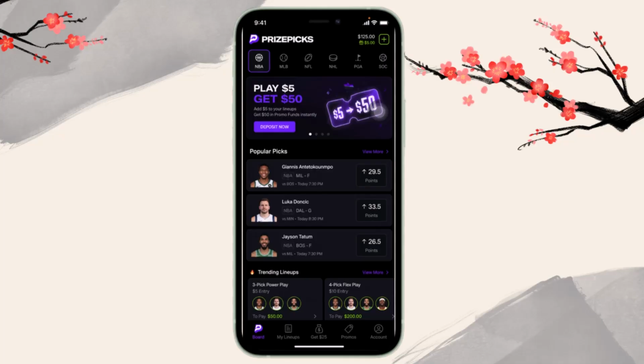First, open the PrizePicks app or go to the official PrizePicks website. Next, tap on login and enter the email address and password connected to your account. And if your account is only inactive, logging back in may automatically reactivate it.